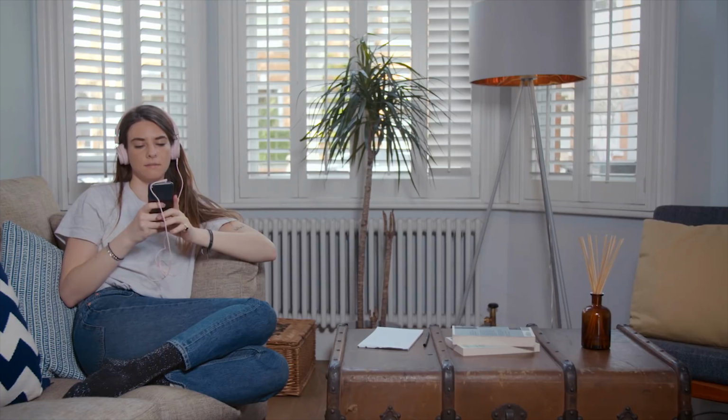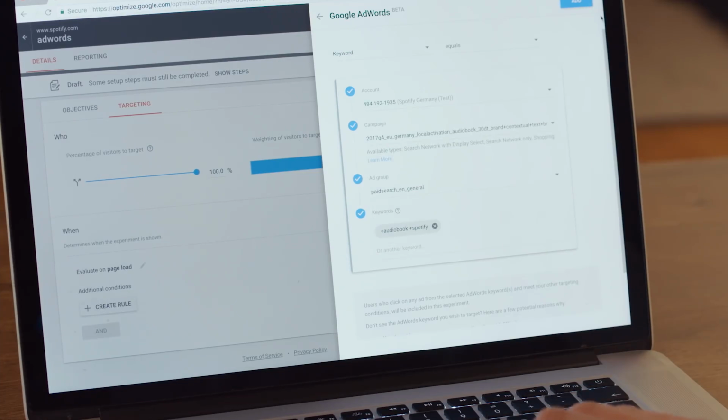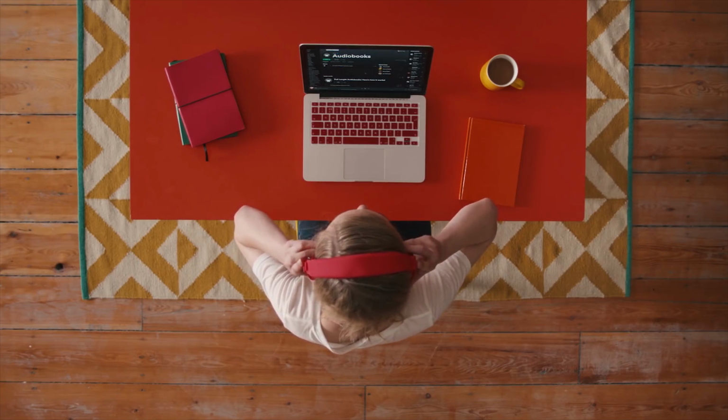Optimize 360 made the process very easy. If we had wanted to run this audiobook experiment without Optimize 360, it would have taken a couple of months, but it took a couple of days. The results were far above our expectations. The audiobook landing page had generated an increase of 24% of premium subscription.